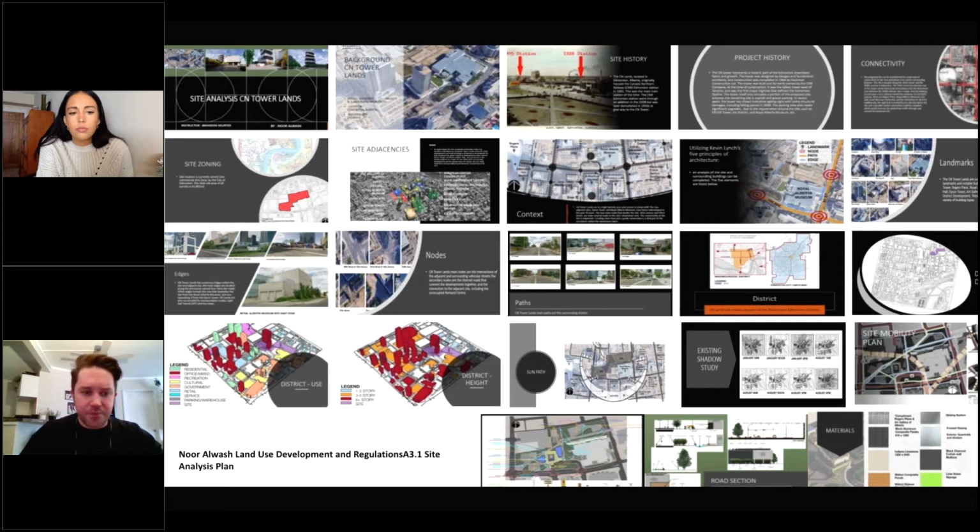So Noor did an excellent job here, and this is for the CN Tower in downtown Edmonton. She touched on a bit of the history, the significance of this project, where it's located, the immediate vicinity, how it's zoned, the adjacencies, what the adjacent land uses are, and the connection between this site and the overall downtown. This is really well done.